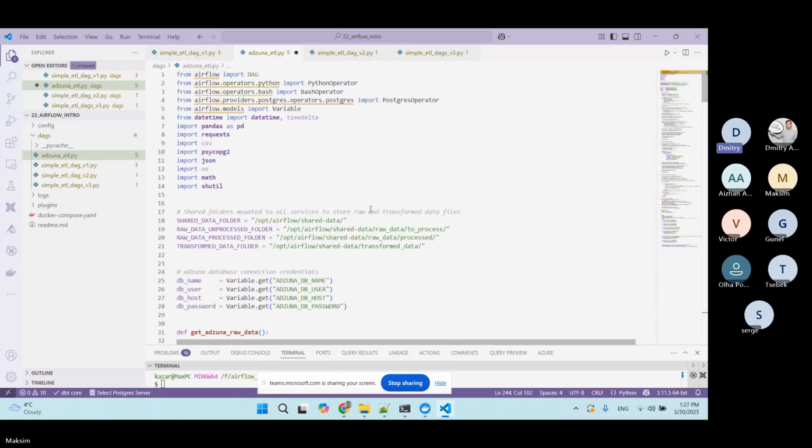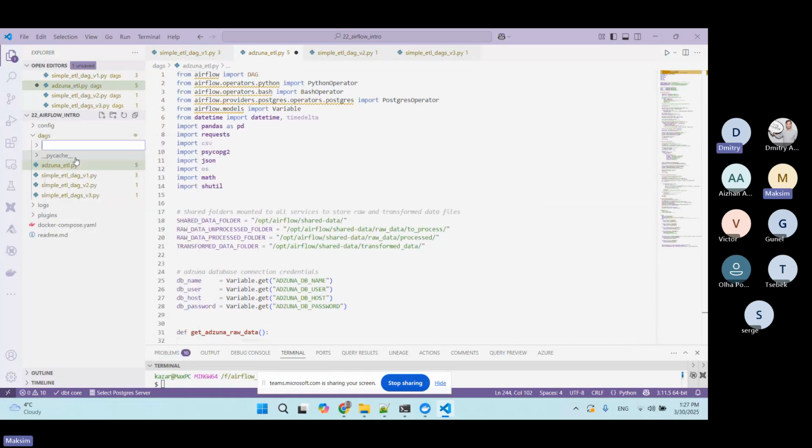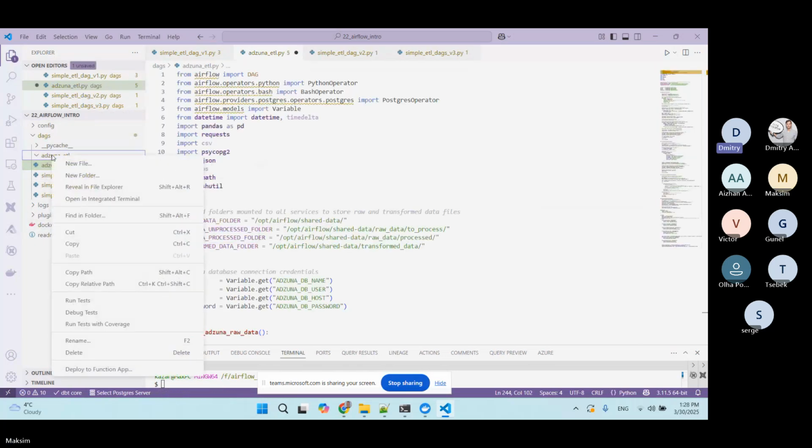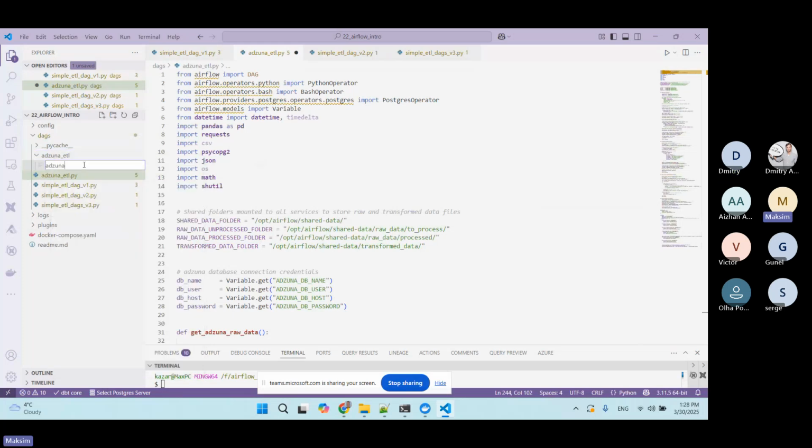In DAGs, you can create a new folder like Azure ETL, right? And then inside you can create an Azure ETL DAG file. No, you don't need to move anything. It's more like a prototype. You can create Azure ETL DAG, the Python file, Azure ETL DAG .py. Yeah, like this, right? Yes.